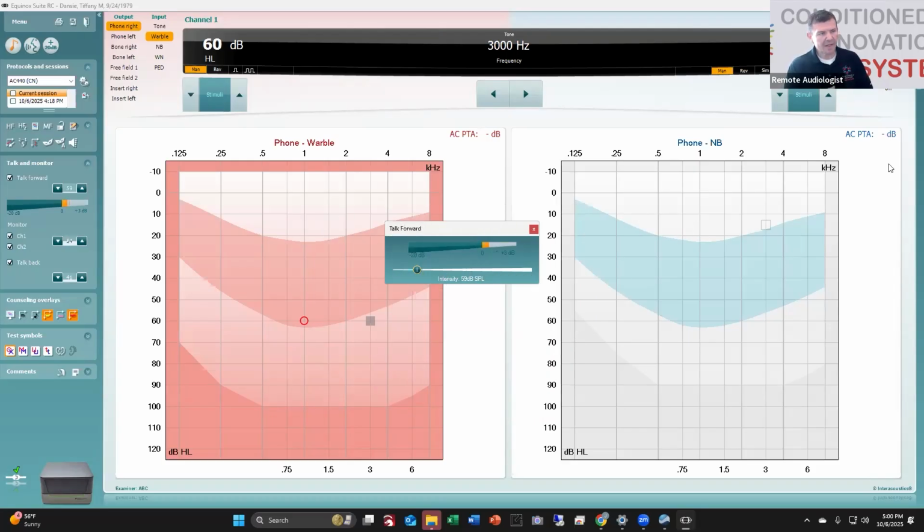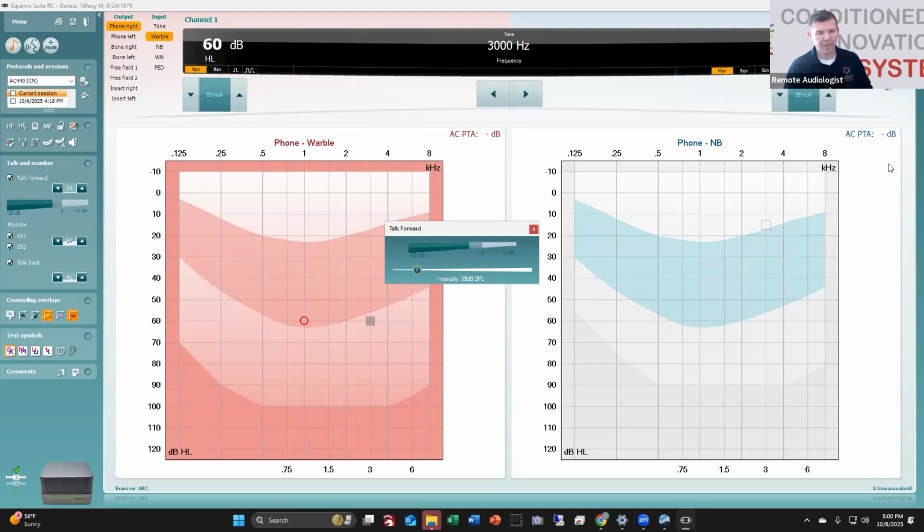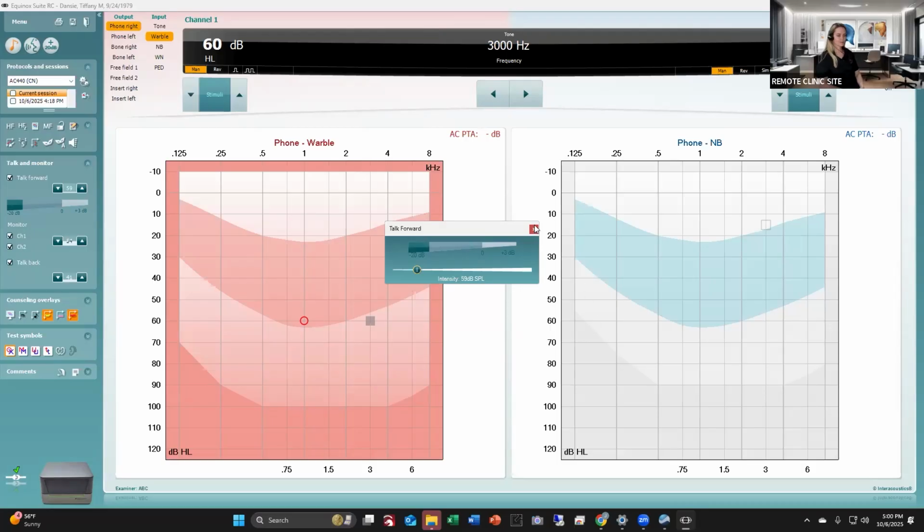So with those three key audio routing systems, let's talk about the monitor mode. So I'm going to play a few tones. Tiffany, I'm going to have you grab that response button that's to your left there, and you'll just push that whenever you hear a beeping sound, even if it's very soft, okay? Okay, I'm ready.